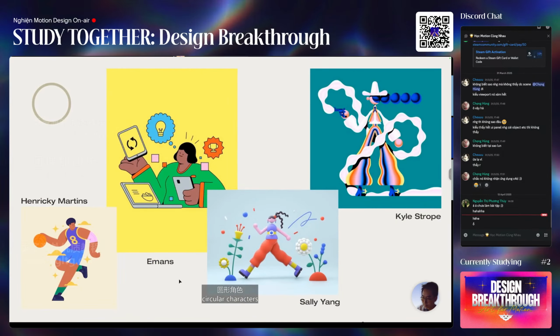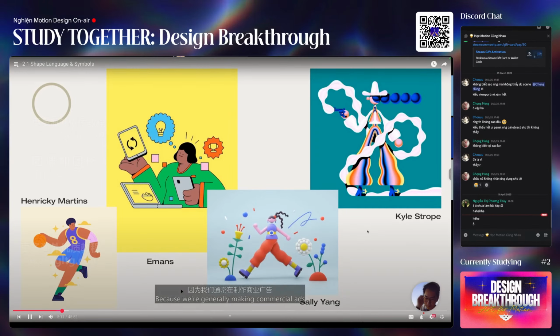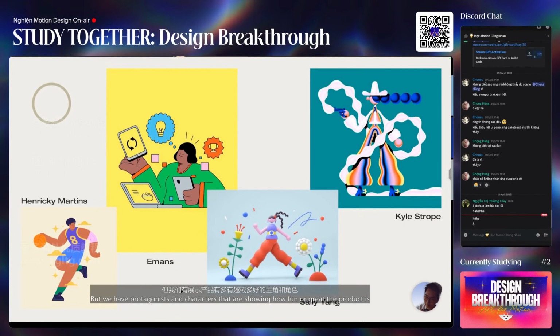Now, circular characters. These are more friendly, more soft. These are not as threatening. There's no edges that we can hurt ourselves on. And most motion design characters and character design does fall into this category because we're generally making commercial ads where we have protagonists and characters that are showing how fun or great the product is.